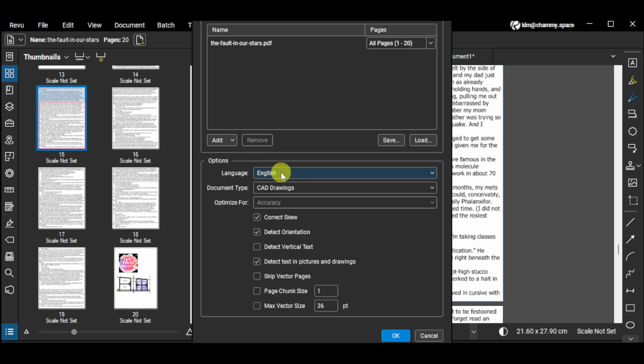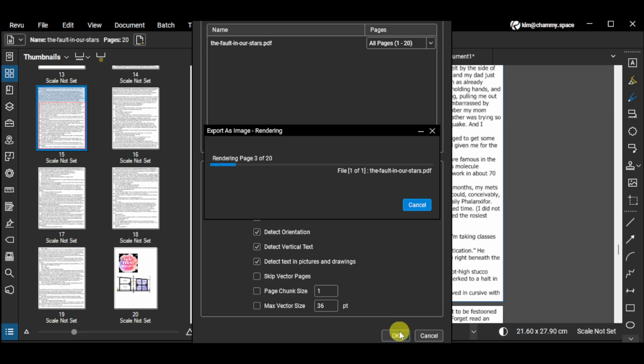You can choose right here the language as well as the document type. I'll choose text document and optimize it for accuracy. We can correct skew, detect orientation, detect vertical text. Choose the page chunk size as well as the max vector size. Click on OK right here and this will run the OCR.